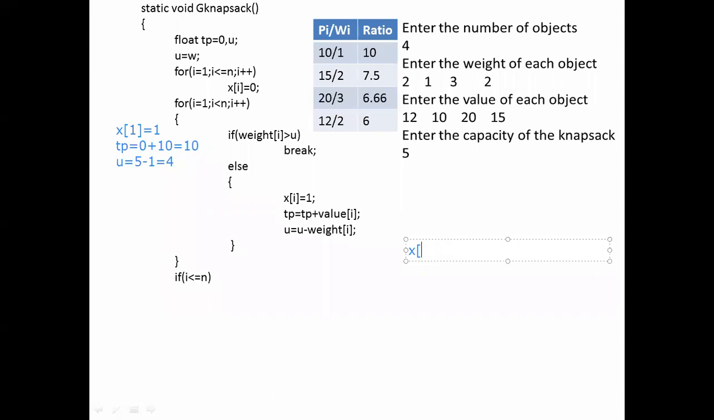Now according to the values pi divided by wi, the second best item is the last one, that is 15 divided by 2, so 7.5, right? 7.5. So this will be marked as visited. So weight of that is equal to 2. It will check with the weight. 2 greater than 4, condition is false. So it will come to the else part.